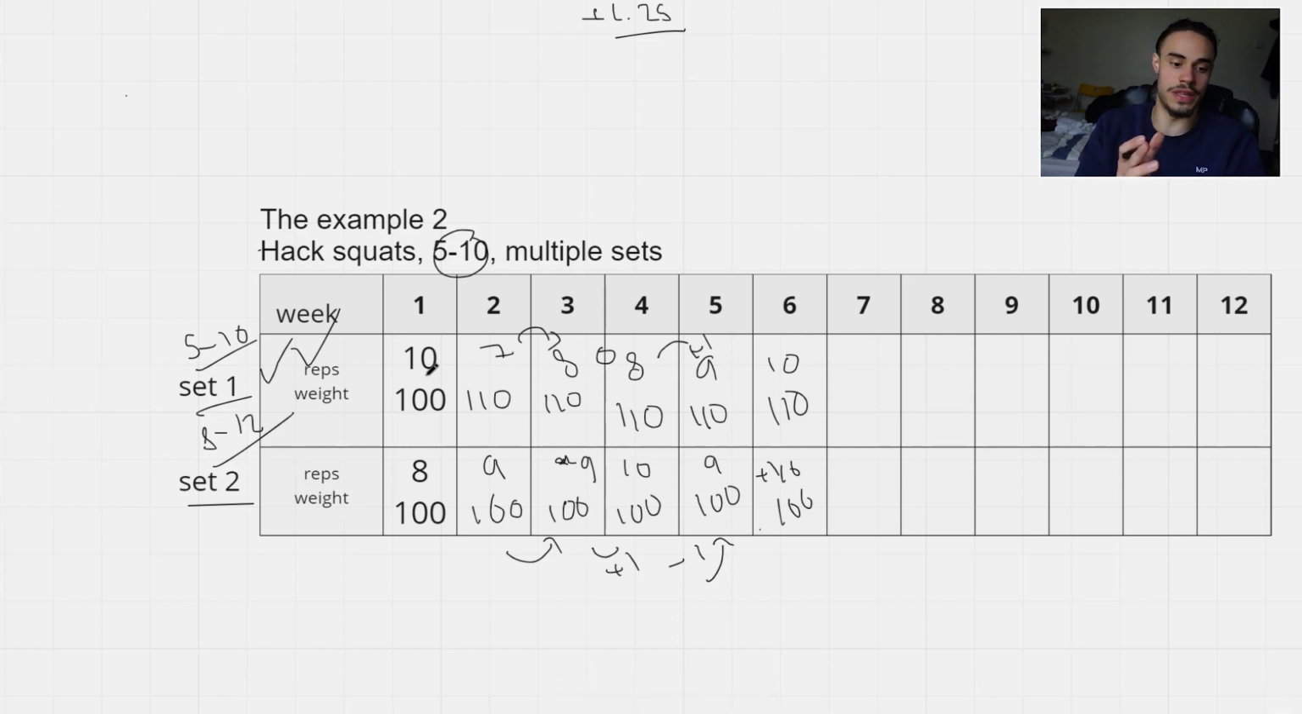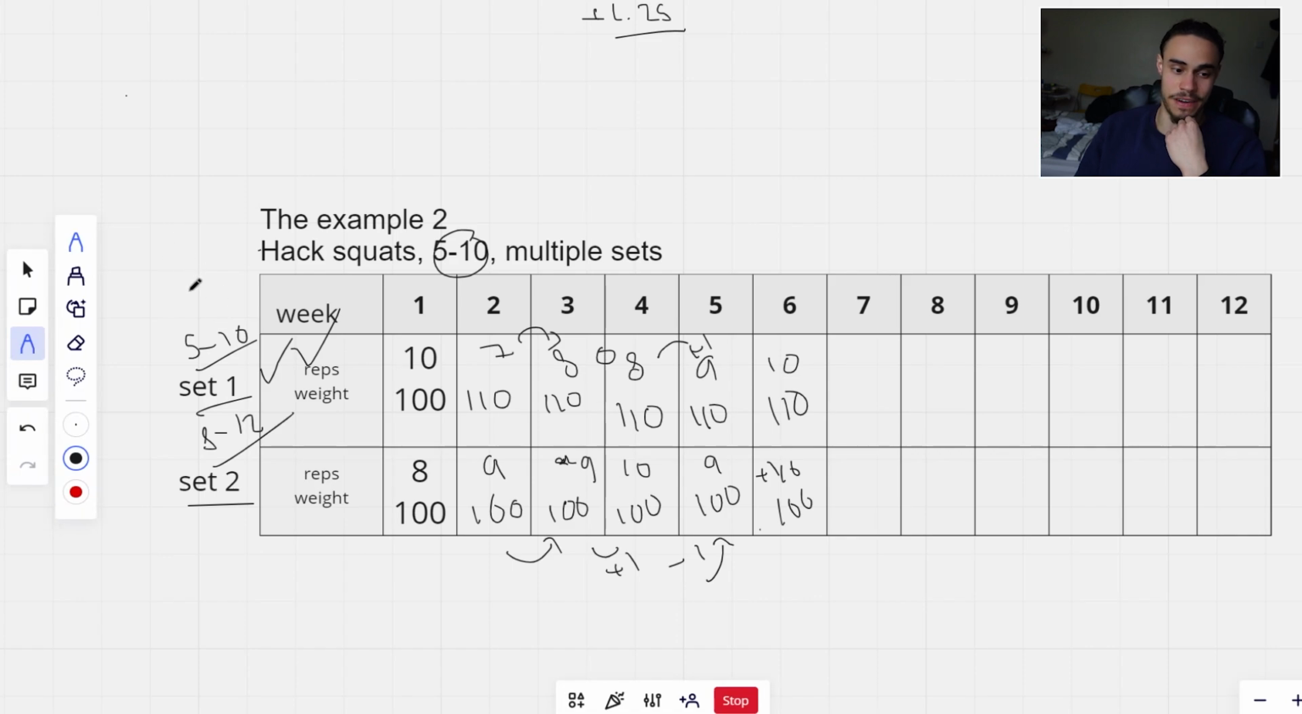So you choose whether you want to keep the rep ranges the same for all your sets or switch them up. And if anything, you can do this in a reverse order. You can do a lighter set first. So the first set could be, let me scroll along.